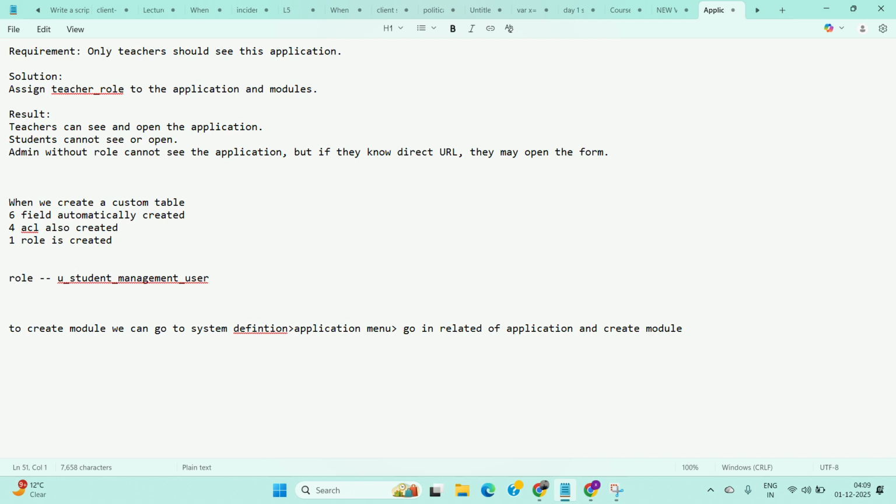So while we are creating the module inside an application, we must choose a link type. It is mandatory. So what does link type mean? See, when the user clicks on this module, what should happen? Where should ServiceNow take the user? Mainly, it is decided by the link type.